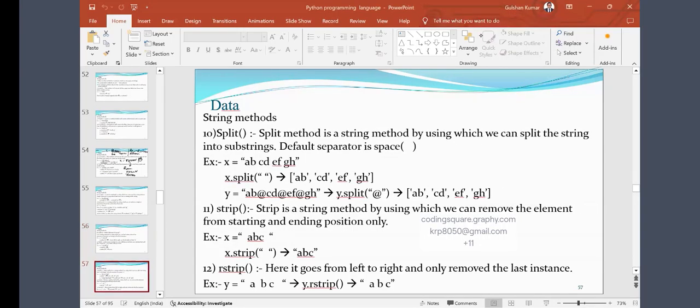Next one is split. What if I have taken one string, a single string, but in between those strings a space is given? If I want to split this string with respect to a space, what we need to do is x dot split, and in between double quotation, just simply press one space bar. It will split each and every string.